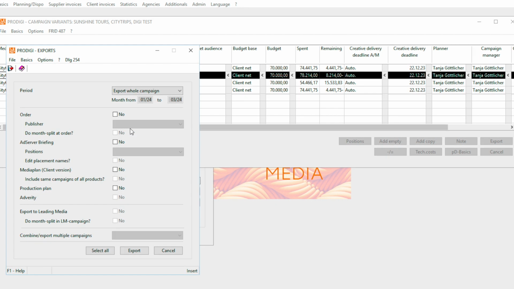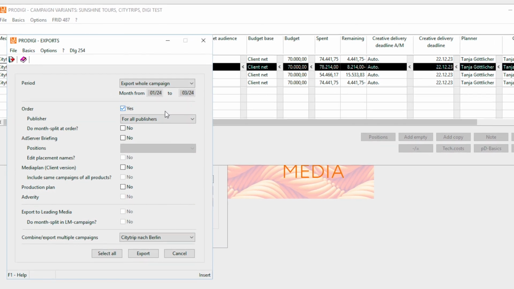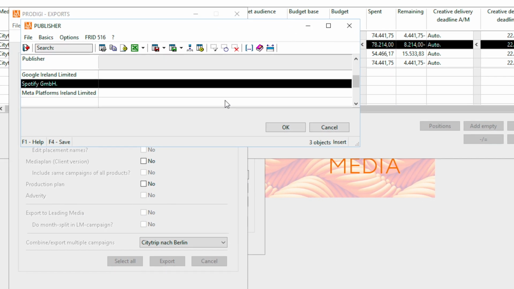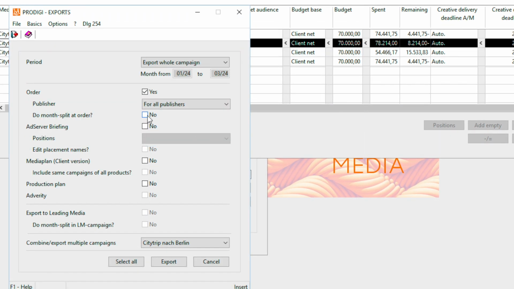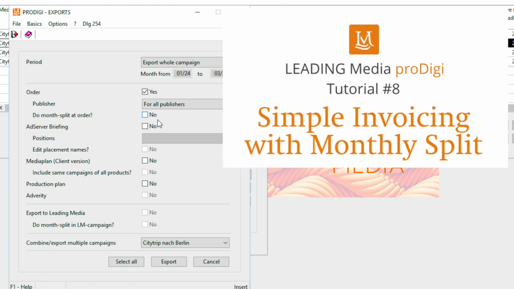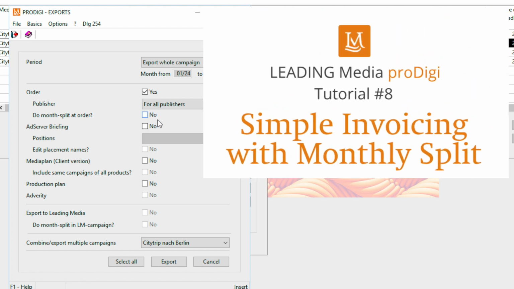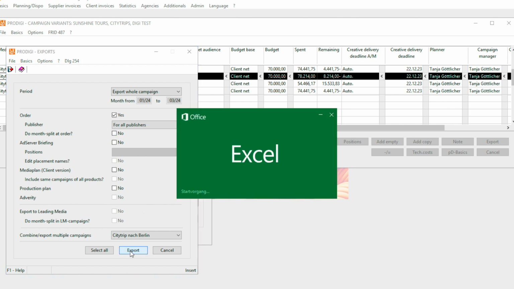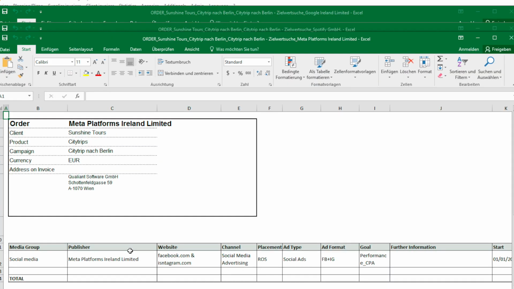2. Export Order. To send the orders to the publishers, activate the Order option. Select whether orders are to be generated for all or only certain publishers and whether you want to split the orders by month. You can find out more about the monthly split in this video. Click on Export and as many Excel sheets will open as you have scheduled orders to publishers.